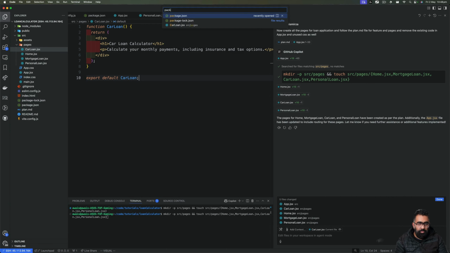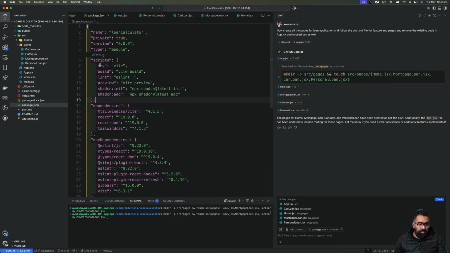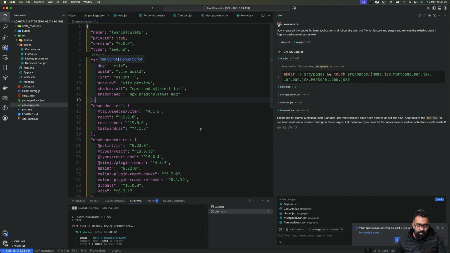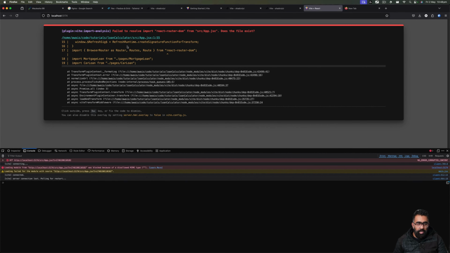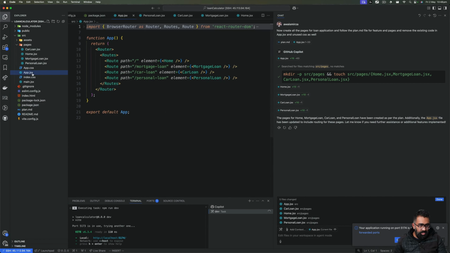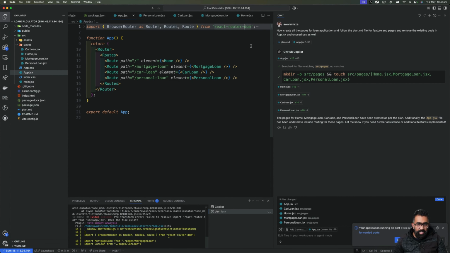So we just go to the dev script, run it, and let's see if it works. Go here, and now we have a problem. The React Router DOM is not updated yet. So it's no longer the DOM, it's just React Router.